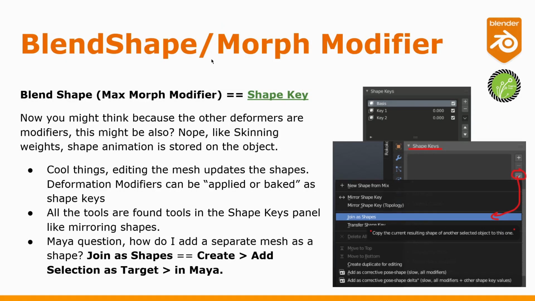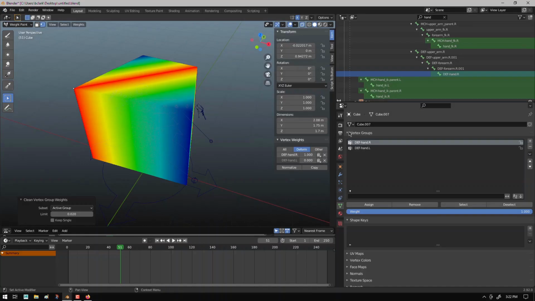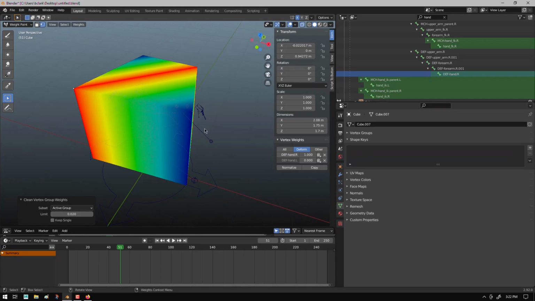Okay, let's talk about blend shapes. You would expect this to be a modifier inside of Blender, but it's not. Much like all the vertex skinning information, shape keys are handled and managed on the object. Again, it keeps it from being fragile, but all of your tools and settings are going to be down inside the object itself. We're going to close vertex groups for a second, and now we can look at shape keys.